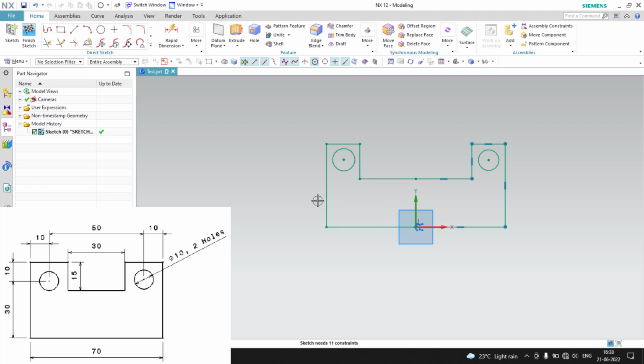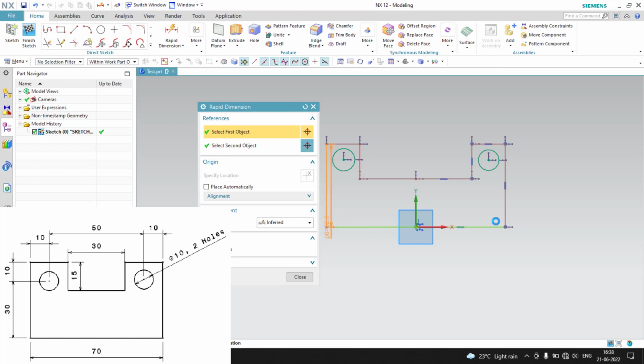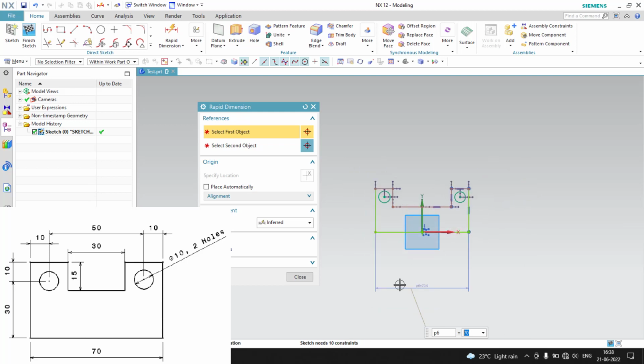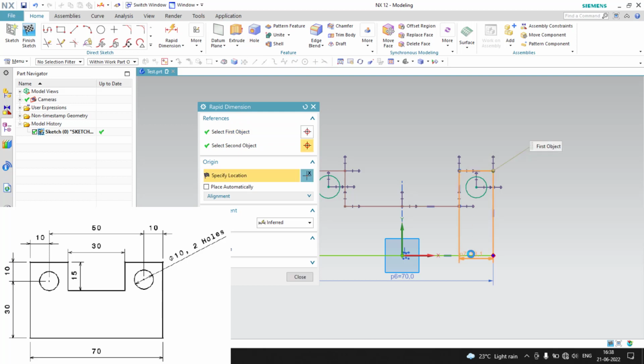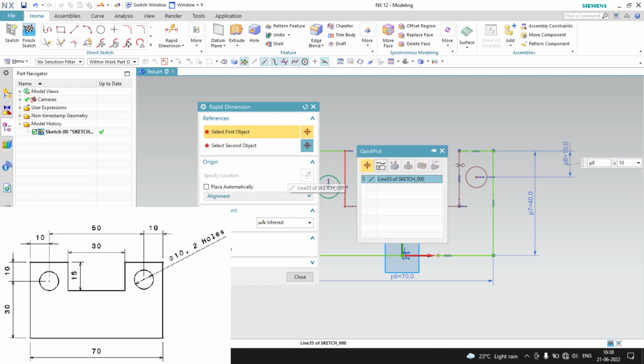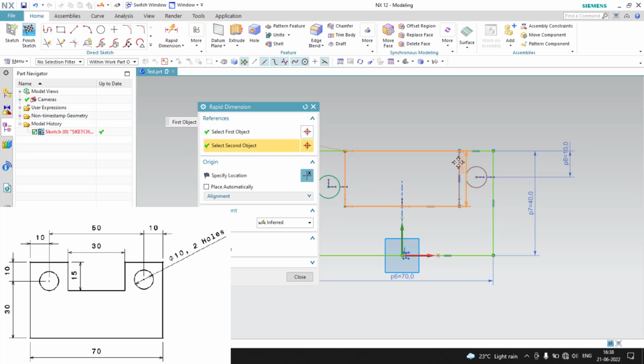Now dimensioning. You can use the rapid dimension, use the shortcut, and assign the dimension. This is 70, and according to that, you could see the entire sketch will change, and everything will be constrained accordingly. Okay, so from here to here it is 40. This is 10, and from yeah, this dimension is 30.